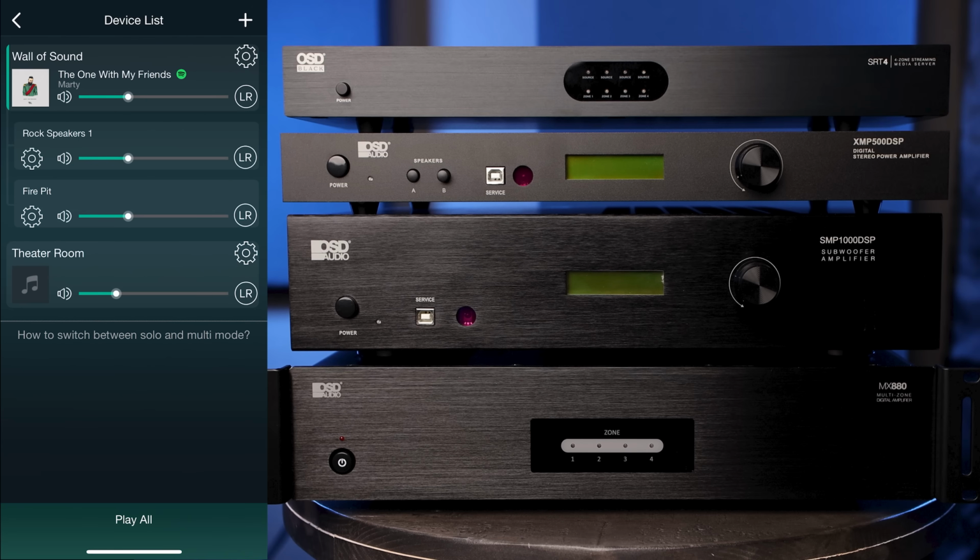So overall, the app is pretty simple to use. Like I said, sometimes it's got a few little bugs, but for the price that you pay for the OSD speakers and the amplifiers, it's really hard to beat. So down at the bottom, you can see there's an option that says play all. If I hit that, I can hear my speakers are out there playing right now.